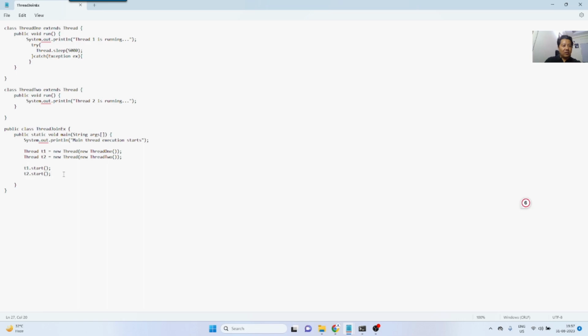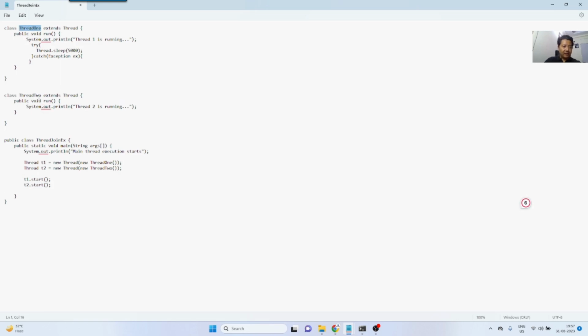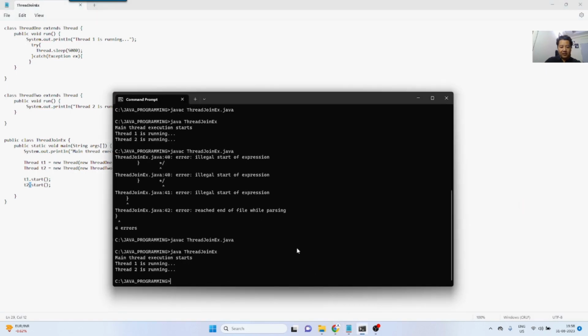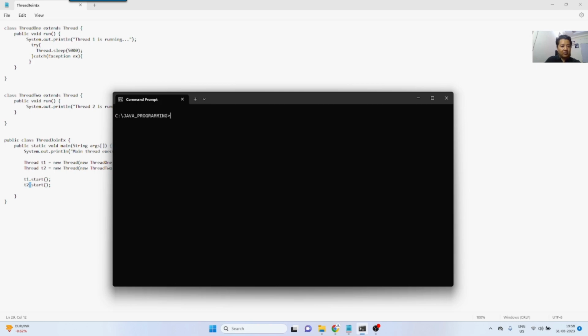So what happens is, when there is a thread class, right? If you see, this is the first thread class, this is the second thread class, right? And what I'm doing, I'm passing it into this thread class like this and starting these threads. So save this, and let me clear the screen. So I'm saying java thread join example.java.